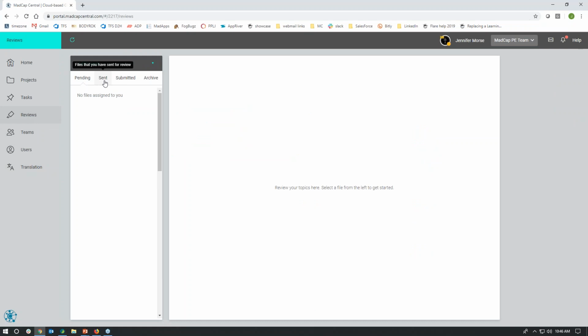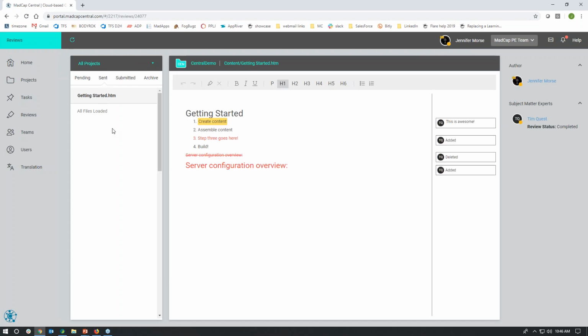As authors, we have an extra tab. So SMEs only have pending, submitted, and archived. But as an author, we always have this extra tab. This sent tab is showing us all of the files that are out for review. So you can see what state they're in. So here was that file Tim was just looking at. Okay, we can see that it's completed.